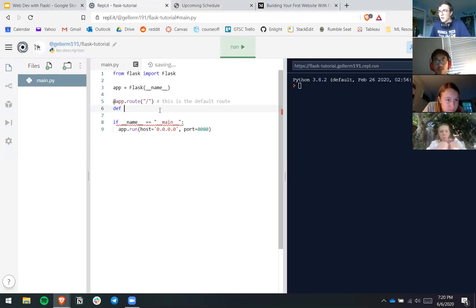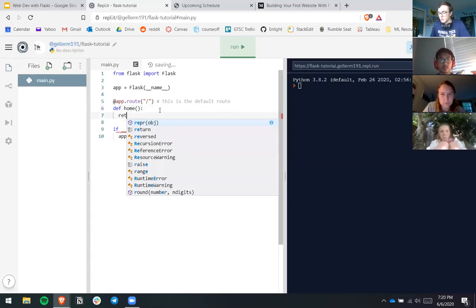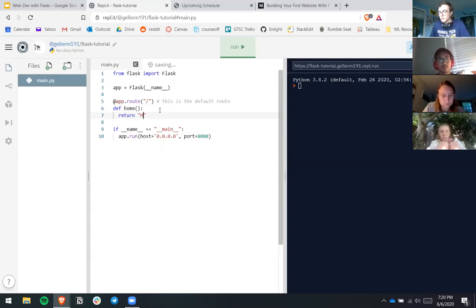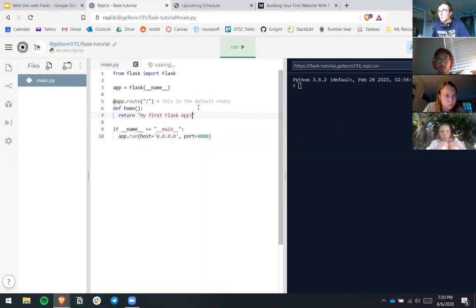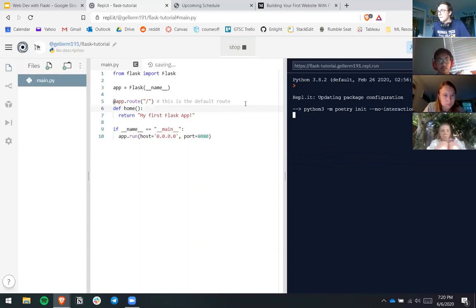And in Python, you define functions by saying def and then the function name. We don't want to pass in any parameters. We just want it to return my first Flask app. Cool. And now we have a home page. Let's run it and make sure it works.